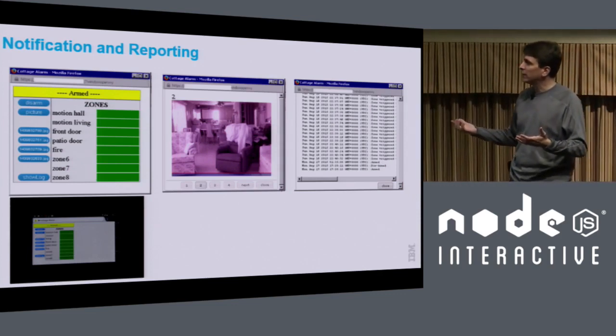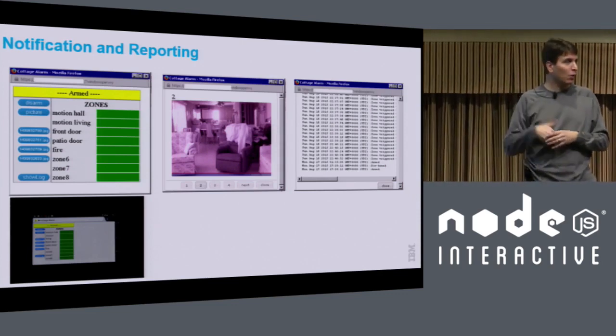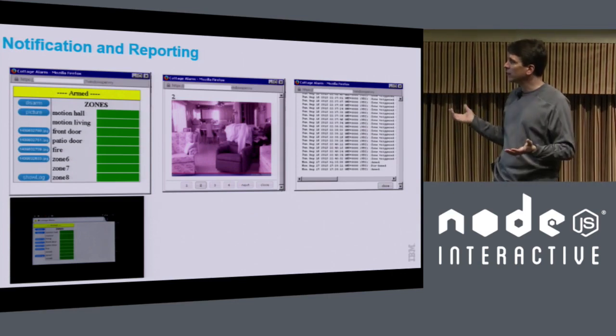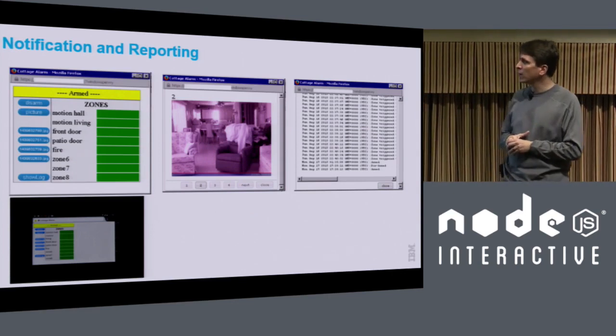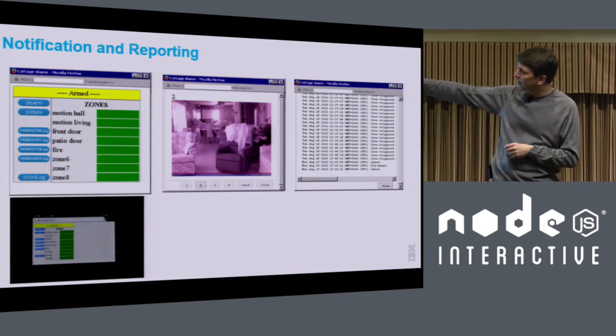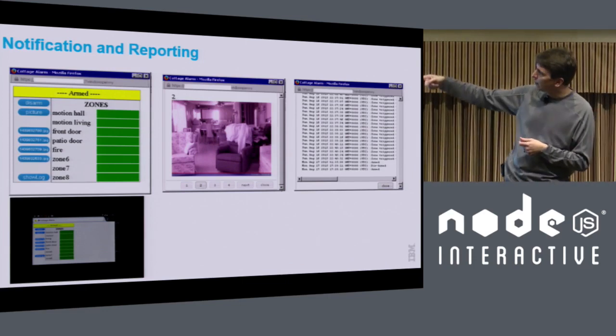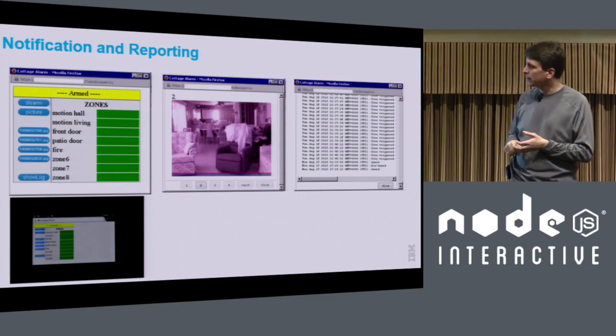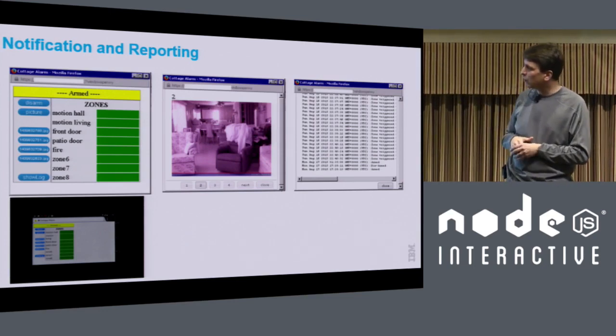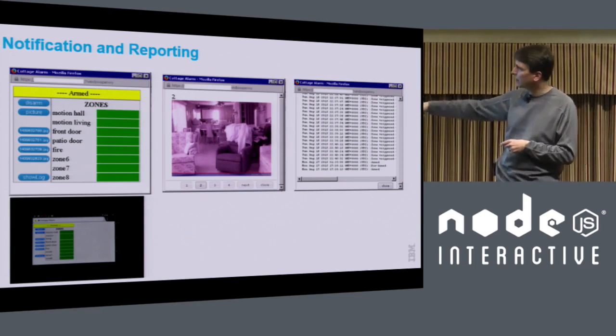The Node application itself, and you can go look on the GitHub repo to look at the code itself, but this is the UI that it provides through WebSockets. You can basically see that you can arm, disarm, you can ask it to take a picture. It gives you links to the recent pictures that were taken. It shows you the status of all the zones. You can see a log of what's happening.